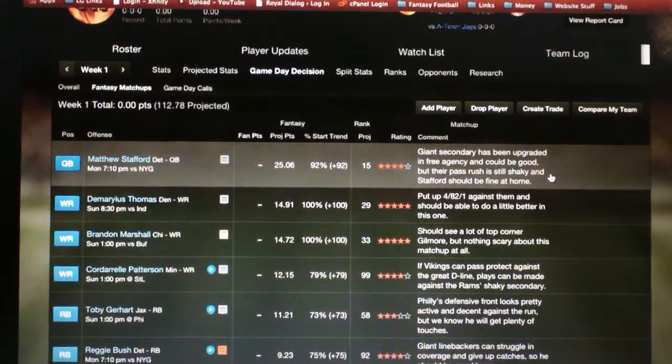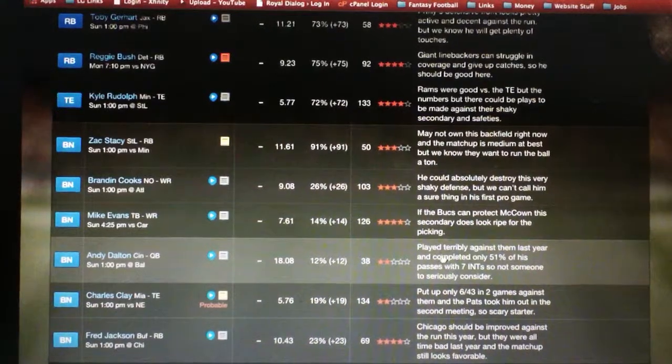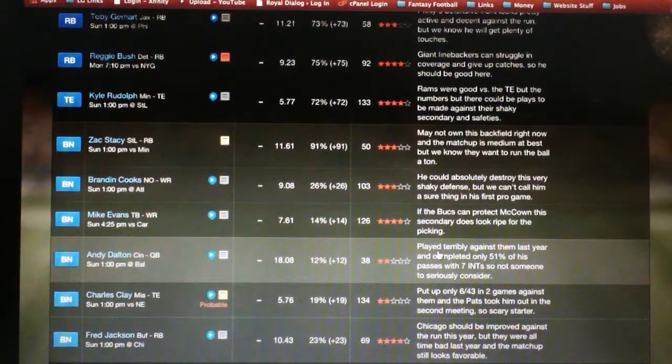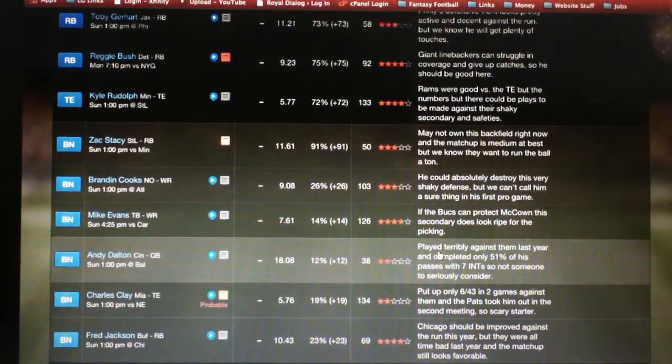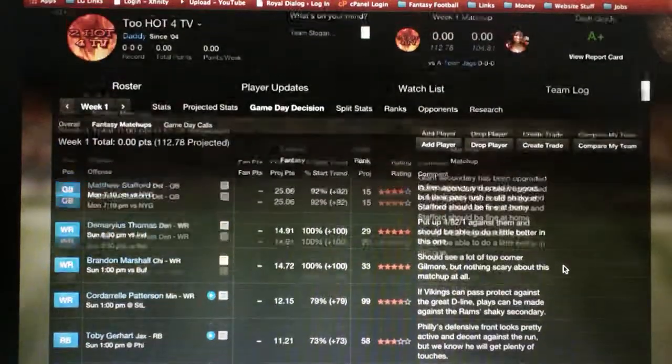Okay? So that makes me feel a little bit better. Now, to get information on Andy Dalton, it tells me that he played terribly against them last year and completed only 51% of his passes with 7 interceptions, so not someone to seriously consider. Okay, I'm not going to start Andy Dalton. I'm going to leave Matthew Stafford right where he is.